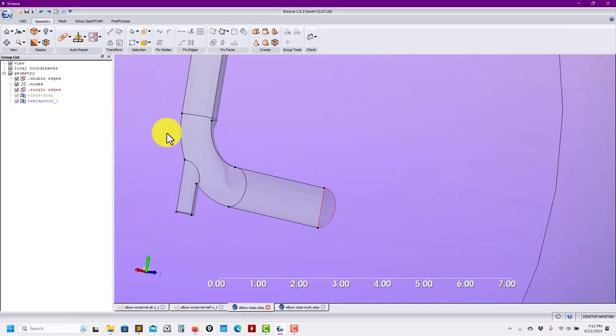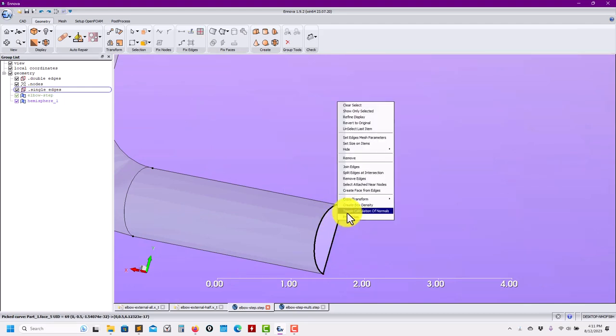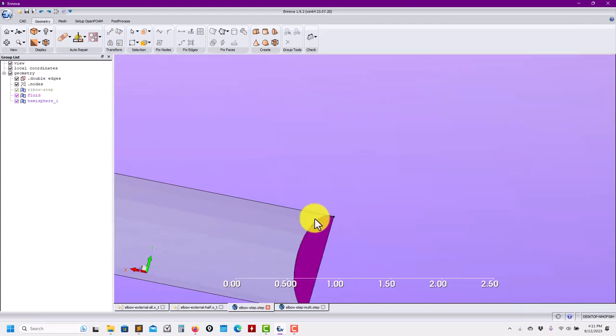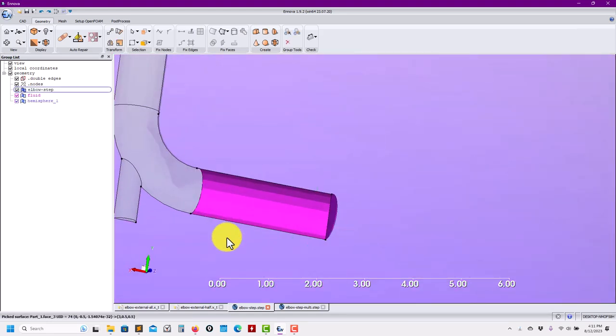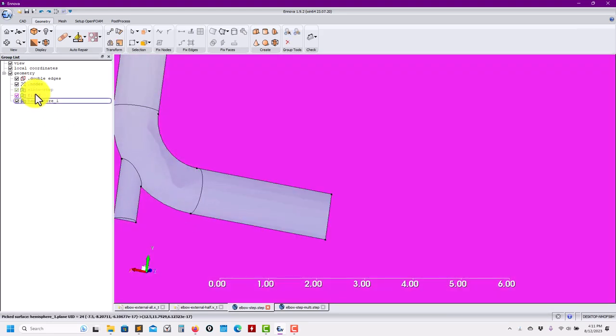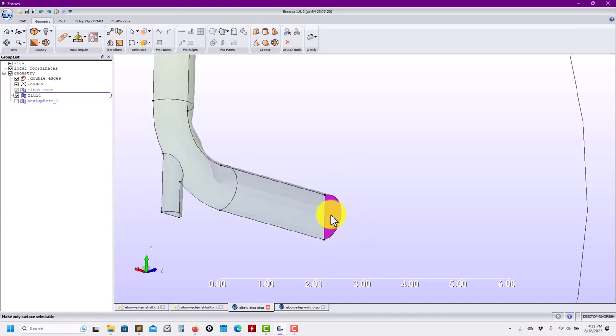So this is what we have, and to fix this problem here that we have a missing face, select the edges, this and this, and then right click, create face for edges, and automatically it is filled. And you have it there. So it created it and moved it to a group also. So I can say, let me move this one, elbow. Okay, so let me move this, select this face.